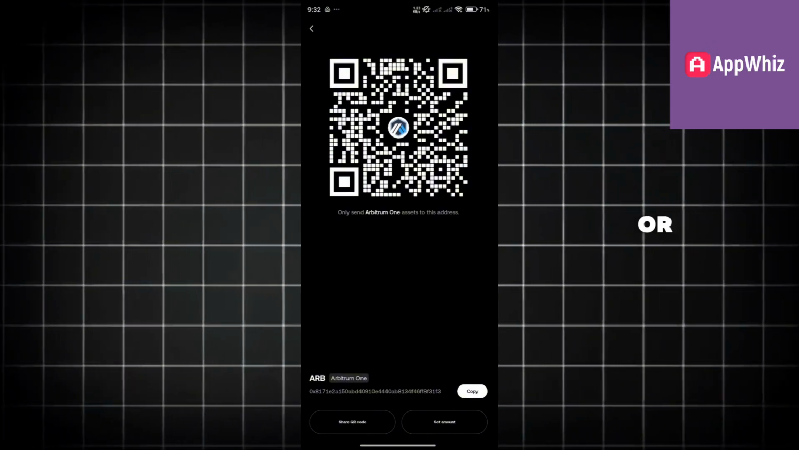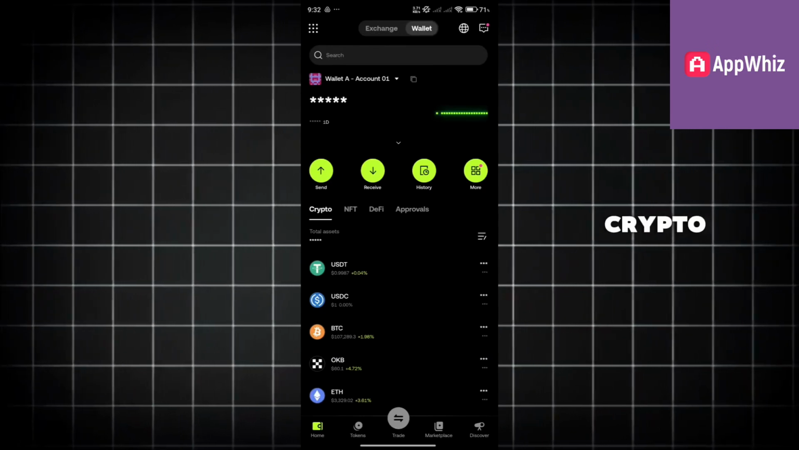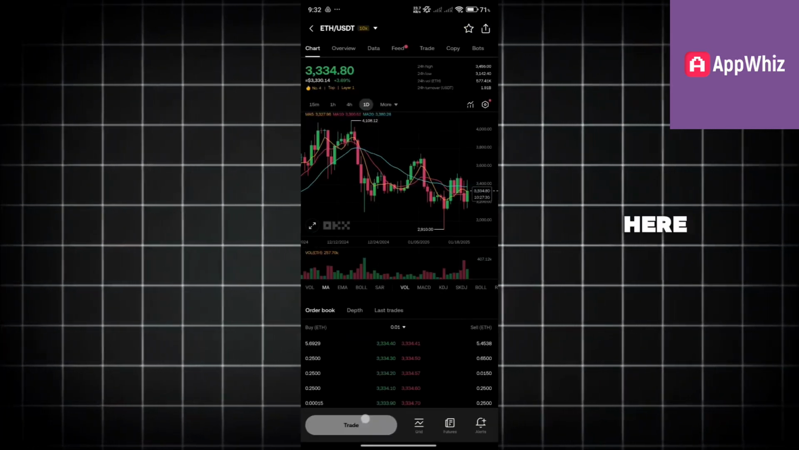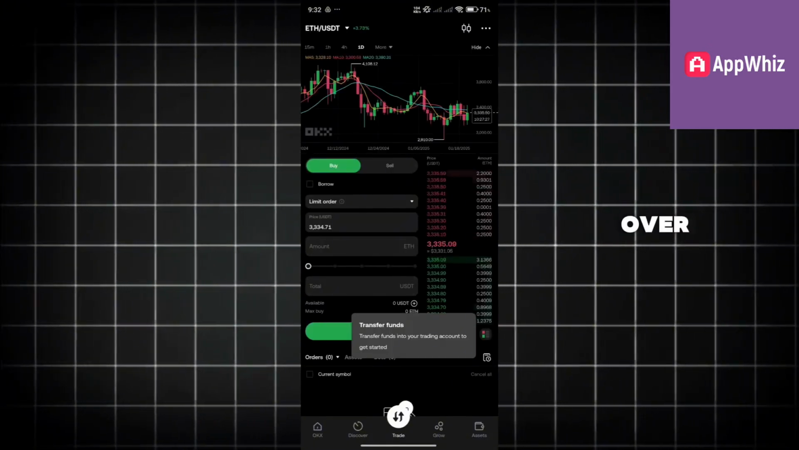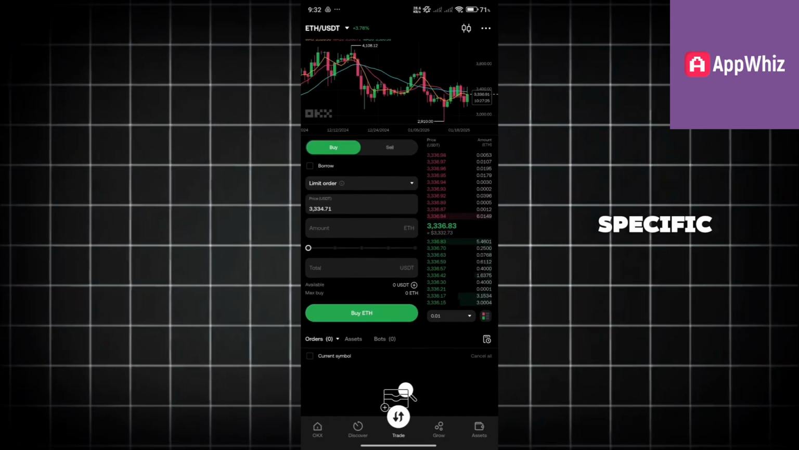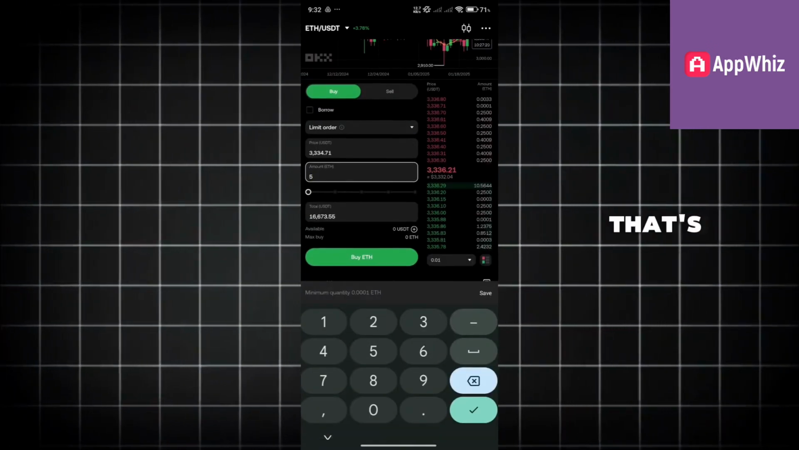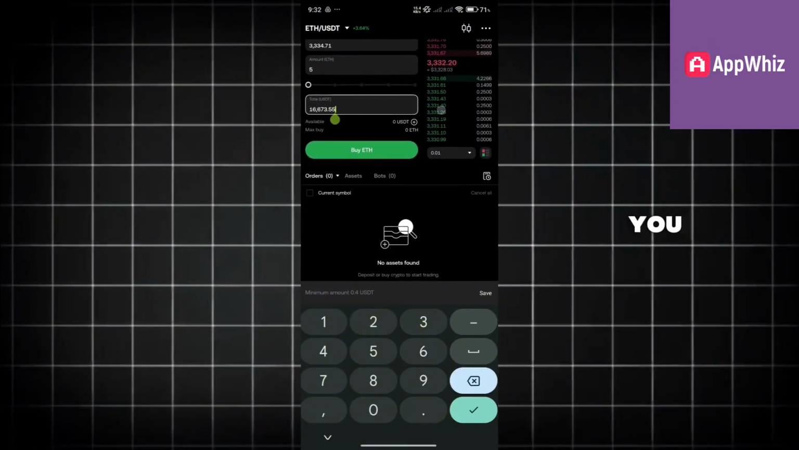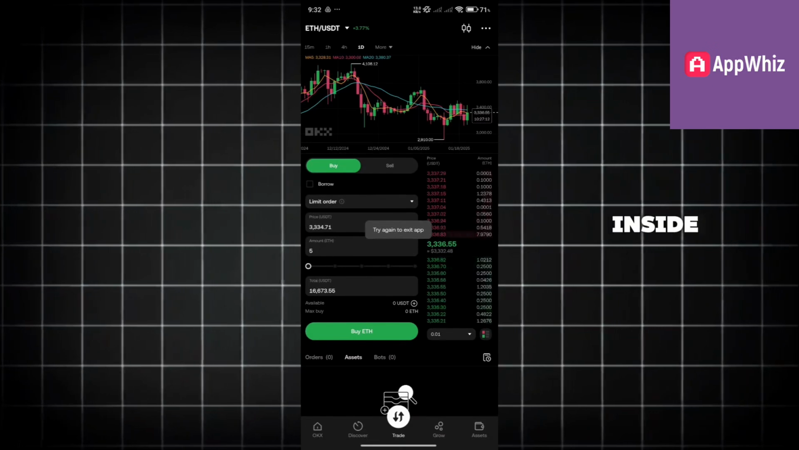After depositing or after getting crypto inside of your wallet, you will then be able to utilize that crypto that you got when trading some different items over here. Clicking on trade over here, you could now select sell, or we could buy as well. Over here, as you can see, you could buy the specific amount and then you could select the total that you have over here. So that's basically how you will be able to transfer OKX Wallet to OKX Exchange. You don't need to do any actual transferring, you just need to have some crypto inside of your wallet.